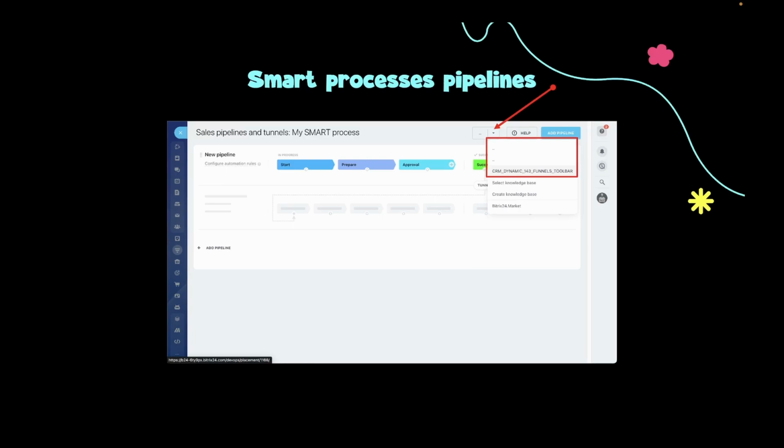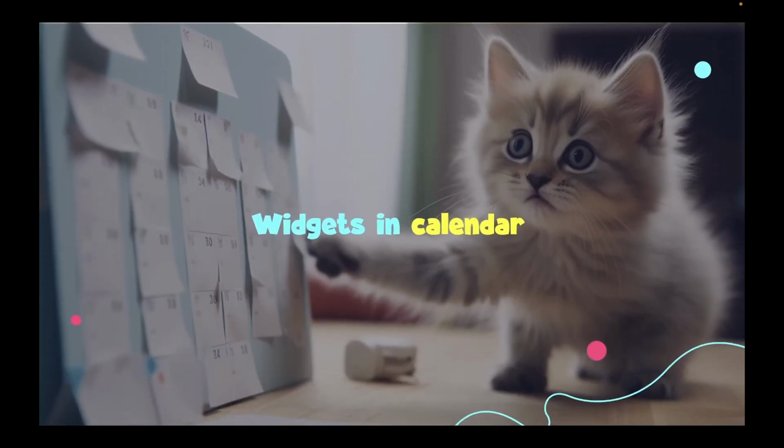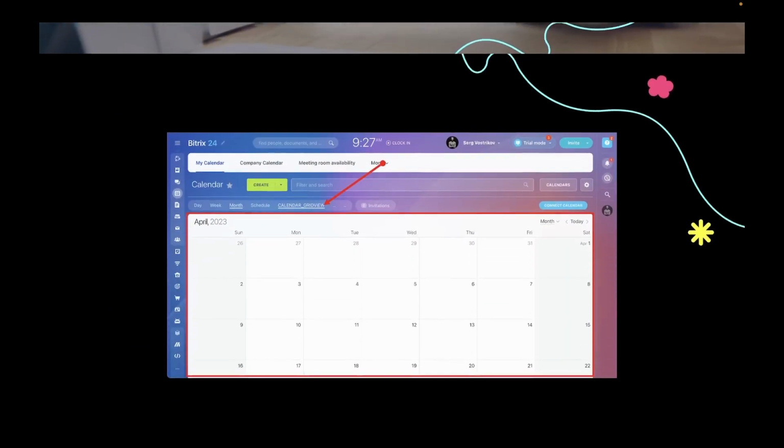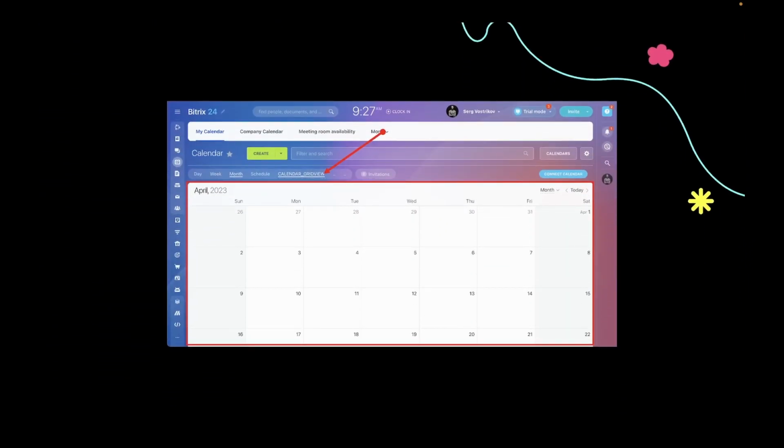In Bitrix24, CRM is not the only place where you can add widgets. You also have the option to embed your interface into a calendar. Indeed, you can add an alternative calendar view according to your needs, making it highly versatile. There are several convenient ways to use this feature.